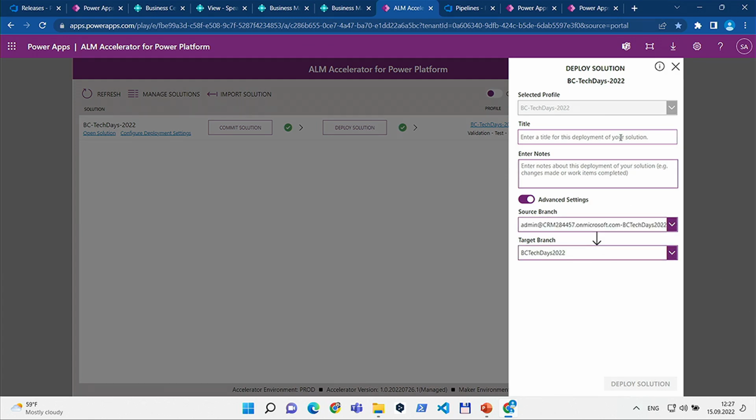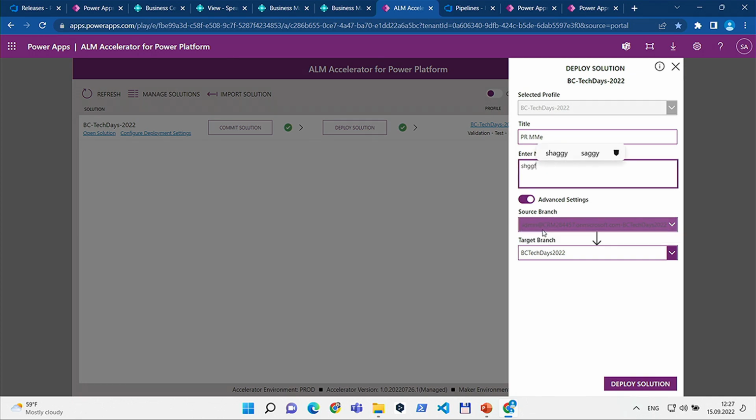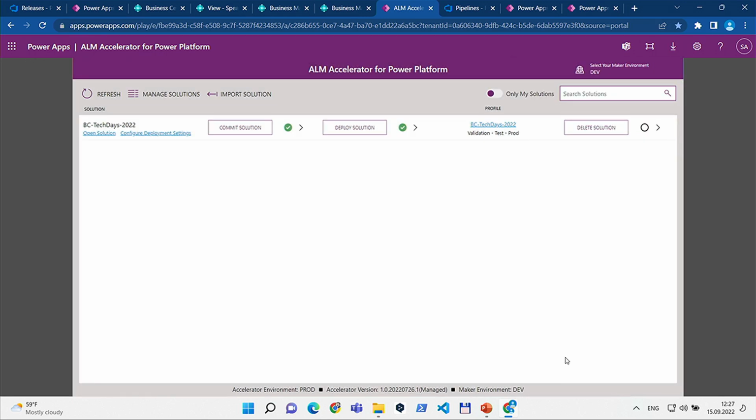I create a pull request here. Let's give it a name, PRMME. Some release notes, yeah, do some create. Furthermore, I merge my developer branch into my solution branch. This means I want to roll out my solution to the test environment. Let's deploy it there.